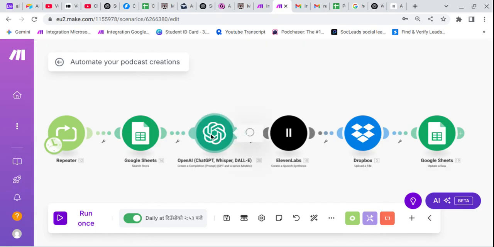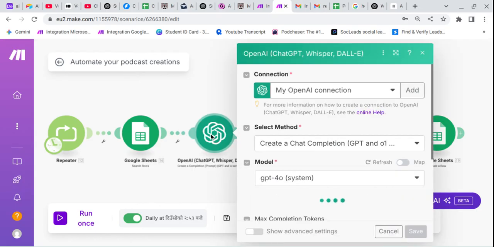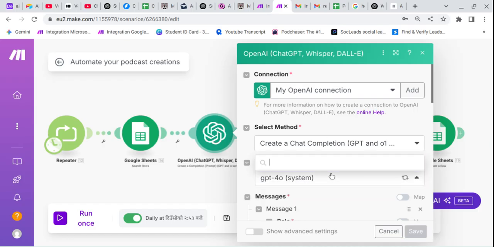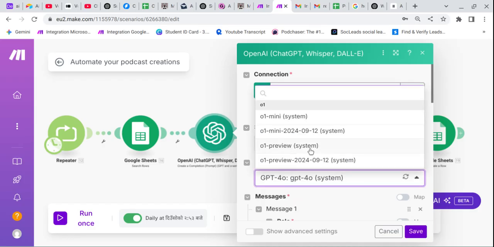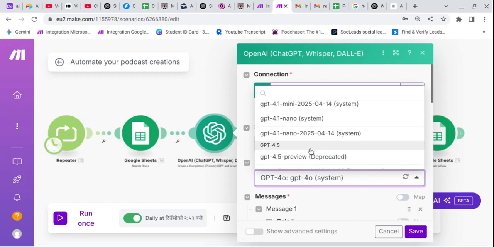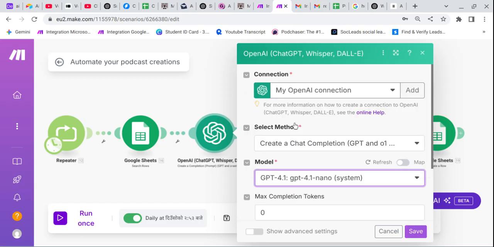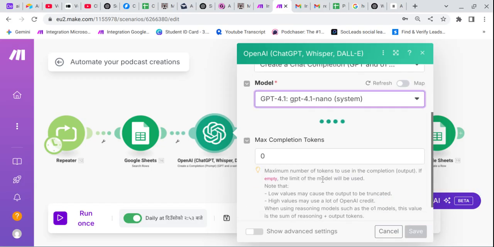If you don't want to spend money, use Gemini, which gives us something like free credit. We use any model, like GPT-4o. If you want a cheap one, go to GPT-4.1 Nano. This is the prompt that is already added in your workflow. You don't need to add anything extra.